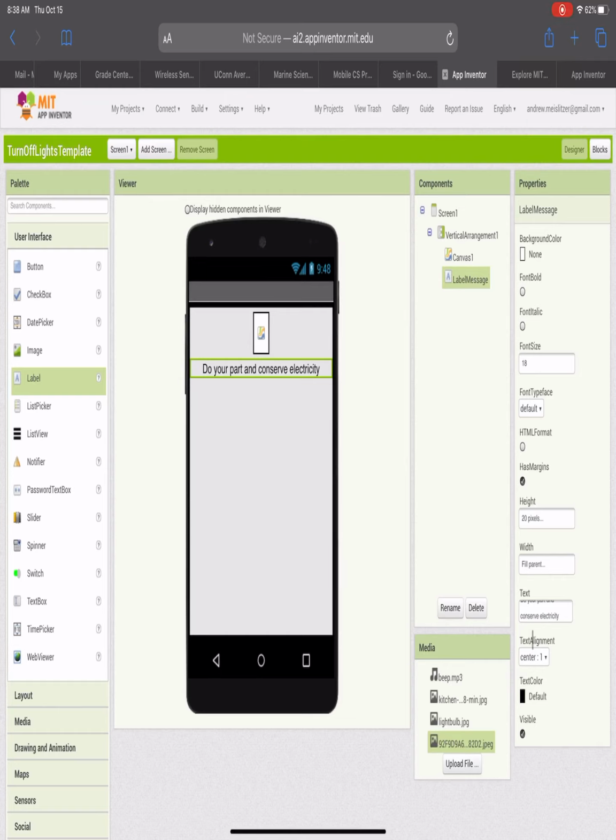Again, it's center justified, so it looks nice and neat, and it doesn't wrap outside the confines of the label field that I have. So that should be good for now. So let me move on now.